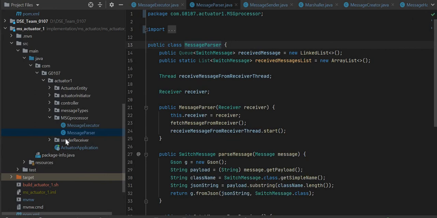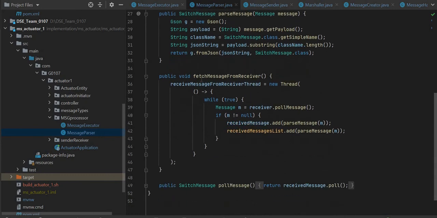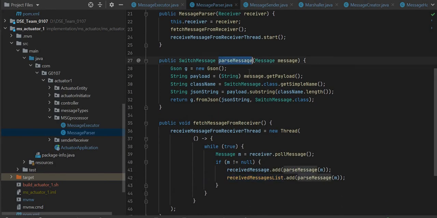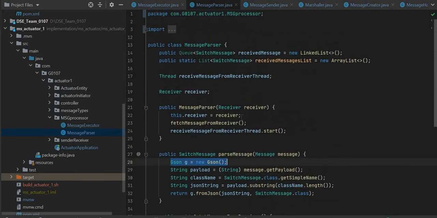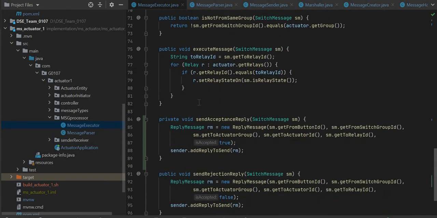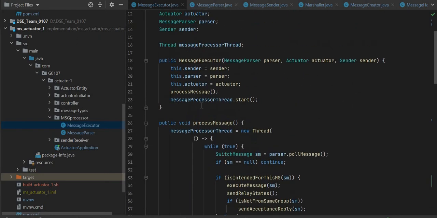Whenever a message is received in this microservice, this parser will fetch the message from the receiver. It will always fetch messages and keep them in this received message list. This received message list is just to view on our endpoints how many messages and which messages are received. So this will receive switch messages all the time. These microservices will use JSON to convert the string object to class objects, and after parsing it will keep the messages here. From here, the executioner will fetch the message as well.